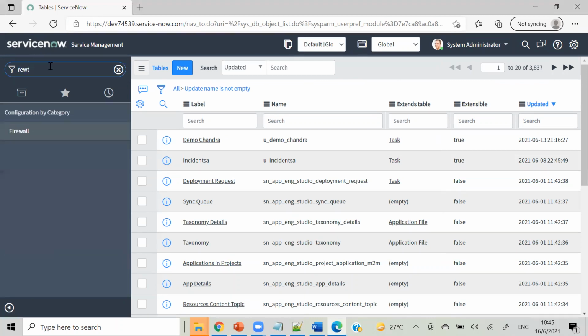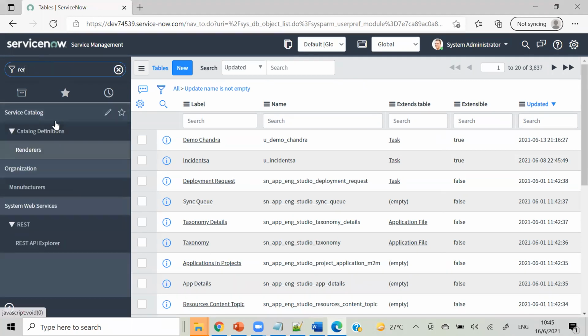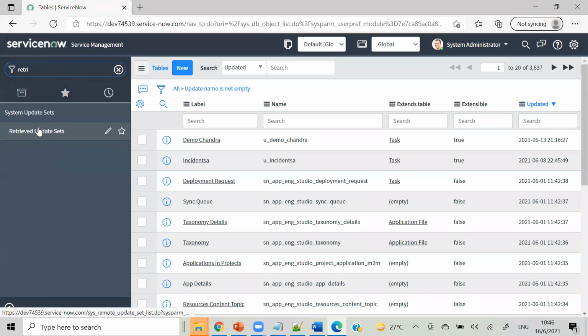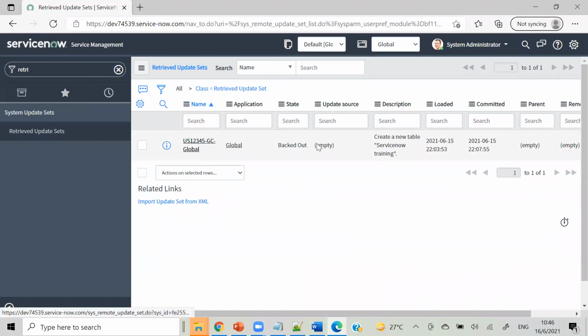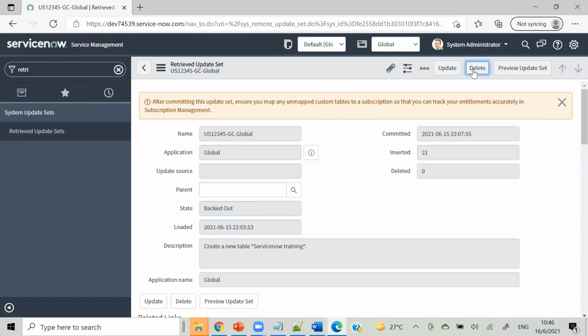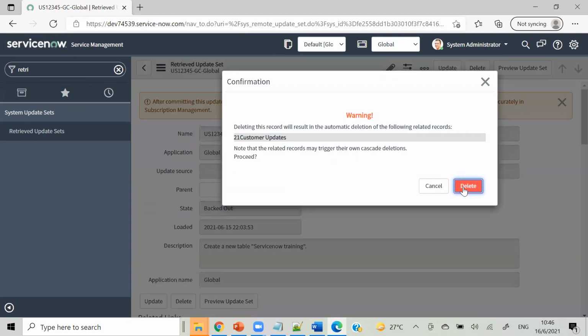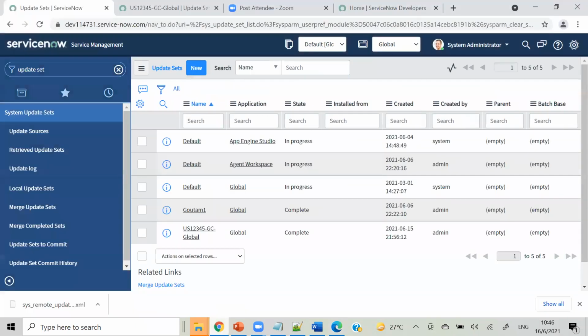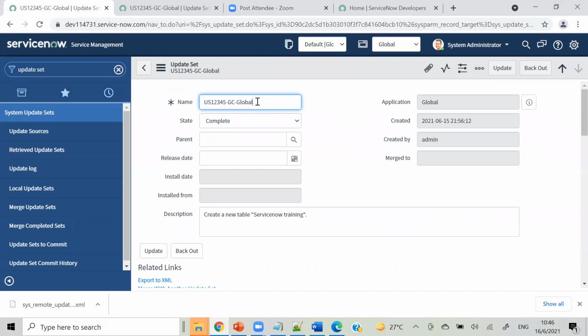And I am again going to that retrieved update set, and I am deleting it because I want to show you an example. So I am deleting that update set from the retrieval option also. Now I am going back to my dev instance 11.11.4. This is my dev instance, and here I am creating one more update set. For example, there was a requirement in the same story, but I forgot.